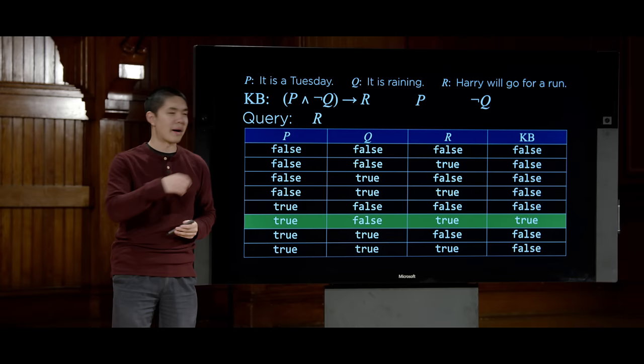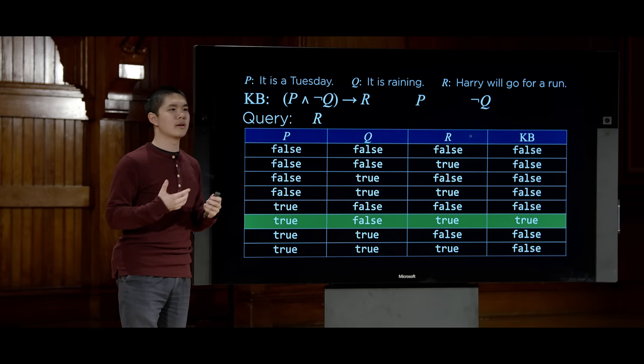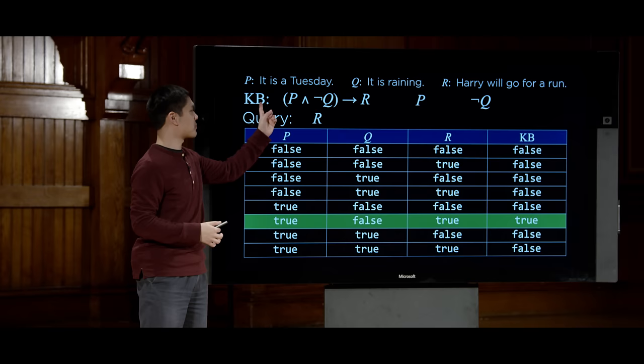And in this case, we would look at the query. The query of R, is R true? R is true. And so as a result, we can draw that conclusion. And so this is this idea of model checking. Enumerate all the possible models and look in those possible models to see whether or not, if our knowledge base is true, is the query in question true as well.